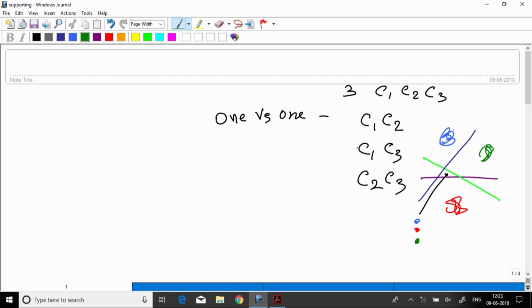For all these three classifiers you will have some function, no? W1 transpose x plus b1, another is W2 transpose x plus b2, another is W3 transpose x plus b3. We know that the larger the value, the farther it is from the hyperplane. So in that case, you can use these functional values and choose your class.